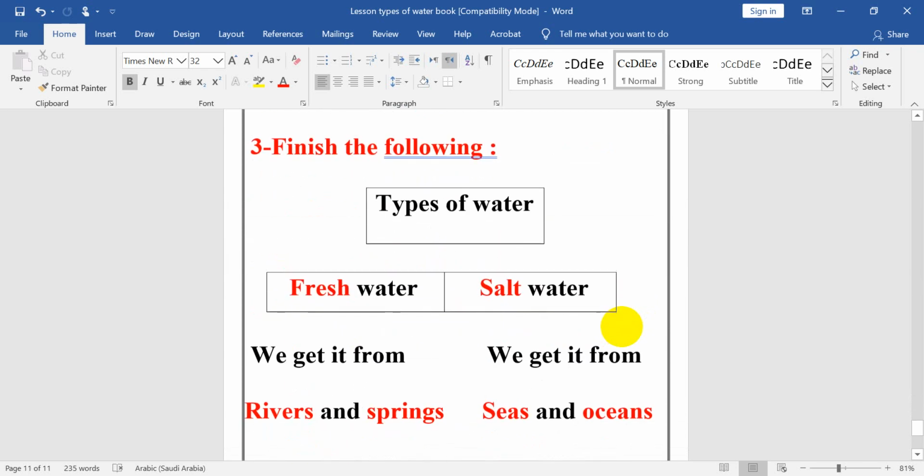Question number 3, finish the following. Types of water. We have 2 types of water, fresh water and salt water. We get fresh water from, we will write the sources of fresh water. We will answer, we get fresh water from rivers and springs.